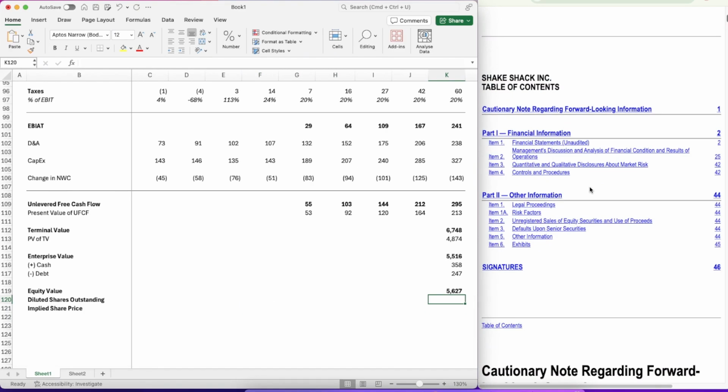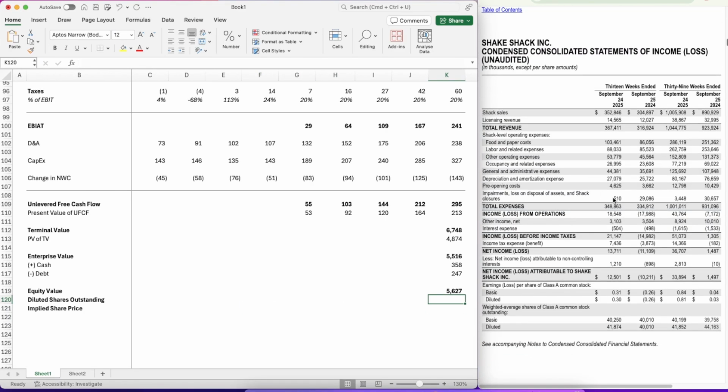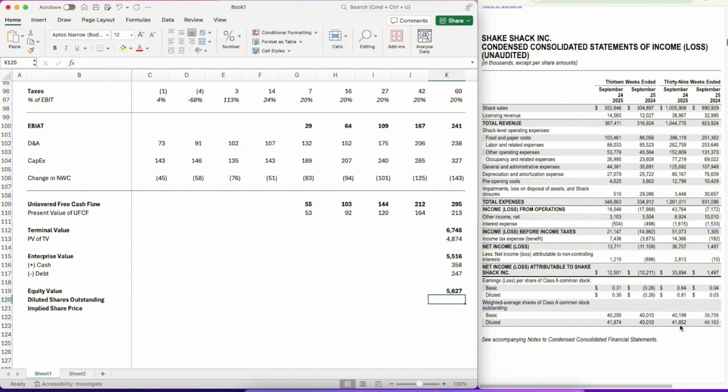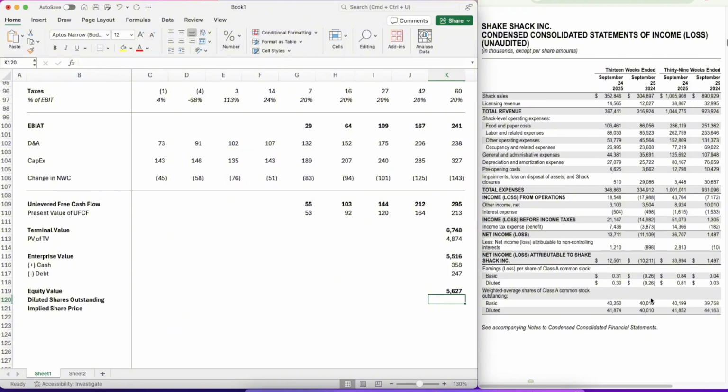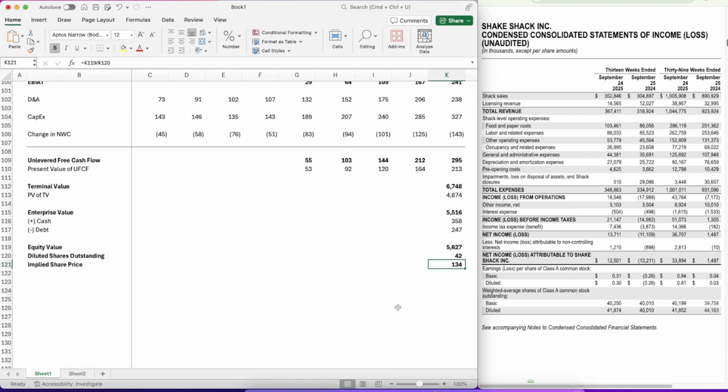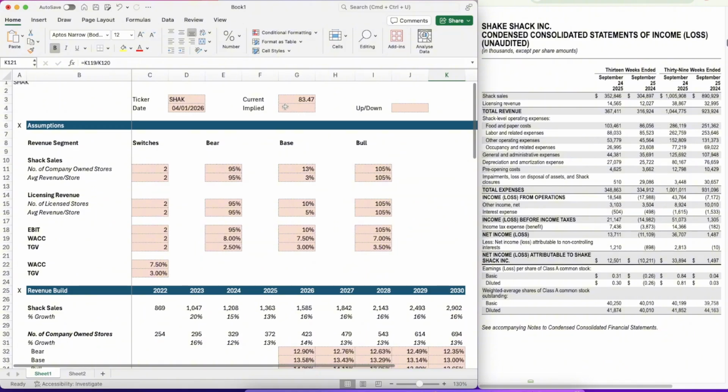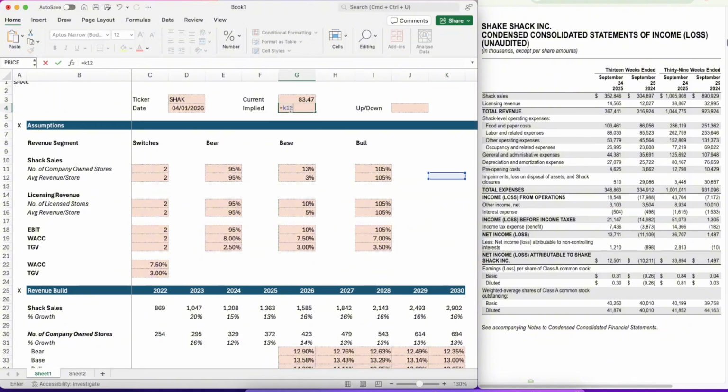Then we take the diluted shares outstanding, which is here, 41.852. The good thing is this is decreasing. The share count is decreasing, which is bullish. And then you take your equity value divided by your diluted shares outstanding, and there we have it. A target price of 134, equals K21.